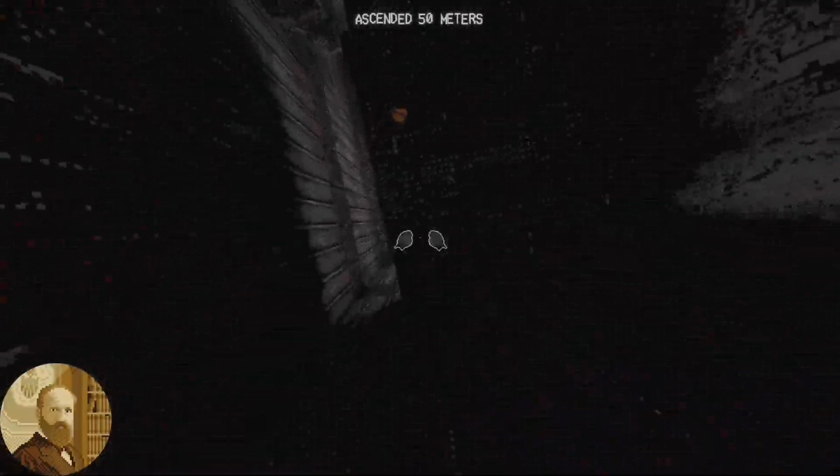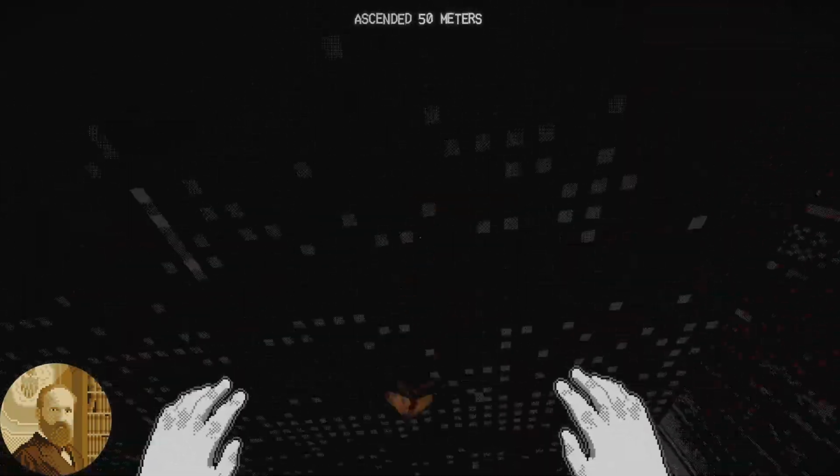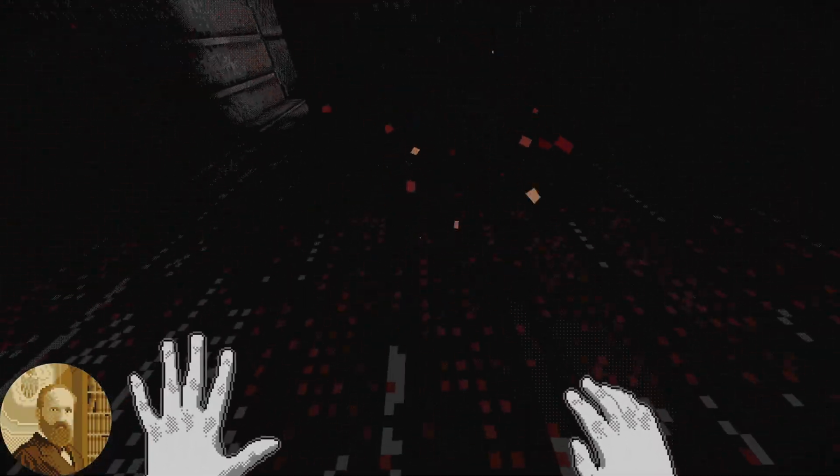Containment breach in Bio Research Lab 5. Do not approach the lab without proper clearance.